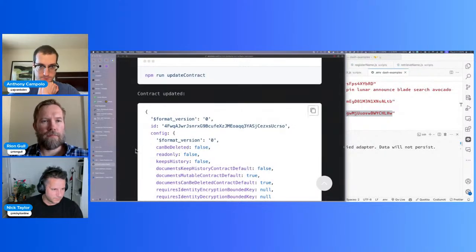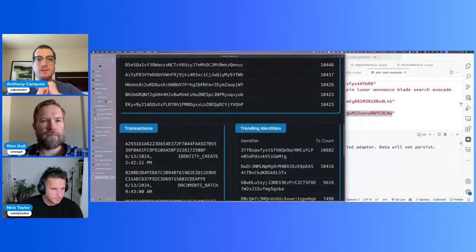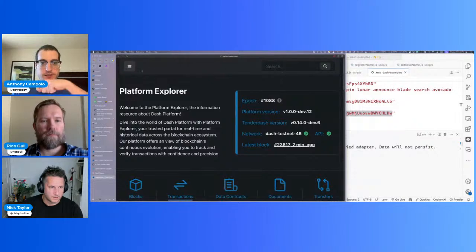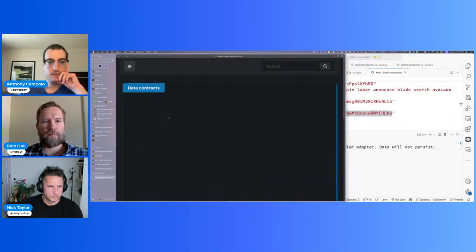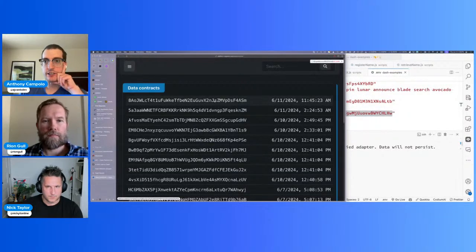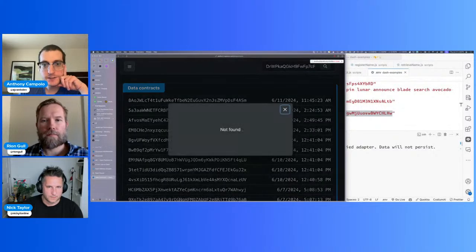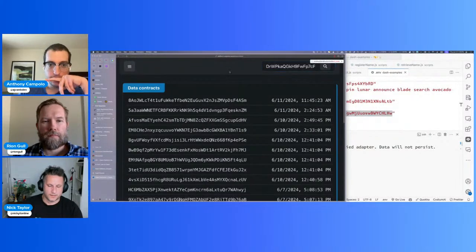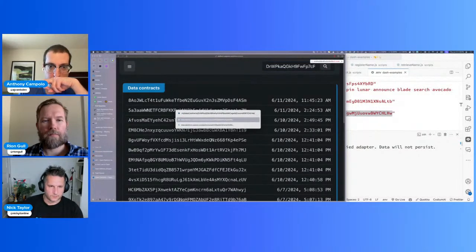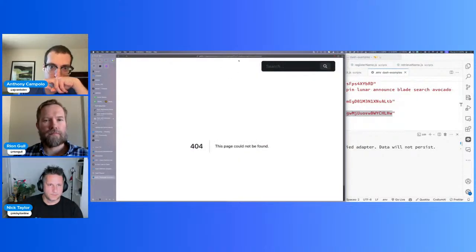So the Explorer, is it the same Explorer? This one? Yeah. So just scroll up or open up the hamburger and go to data contracts. And then just append it to the end. Or actually, it should be right there at the top. Not found. Okay, so it didn't create it. Sorry, no. Just put it in the URL. Oh, okay, gotcha. I thought it was going to search for it. Okay, so it gives a 404. Okay, so that makes sense.